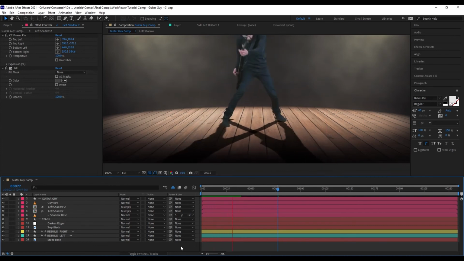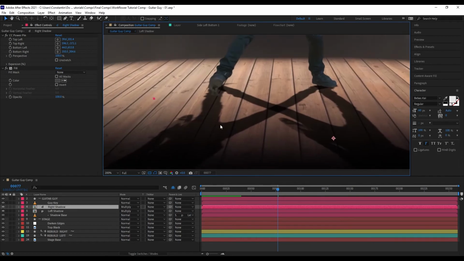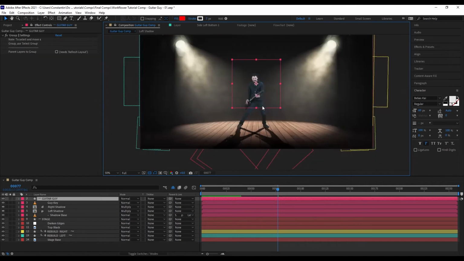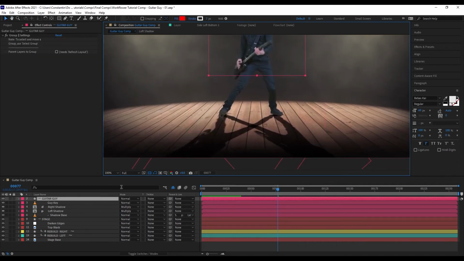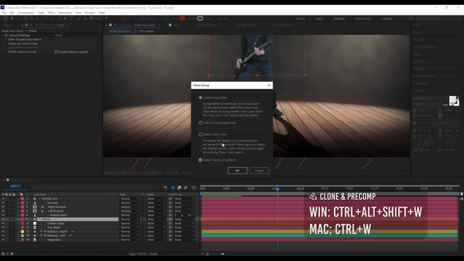Alright, looking good so far, I think. Of course, this part here would need a little bit more work. So another thing I would like to do now is to create some displacement here, so that the background is kind of displacing that shadow. In order to do that, we will have to create a precomp clone from the whole background. And I don't want the prime clone or the precomp transforms to be enabled this time.